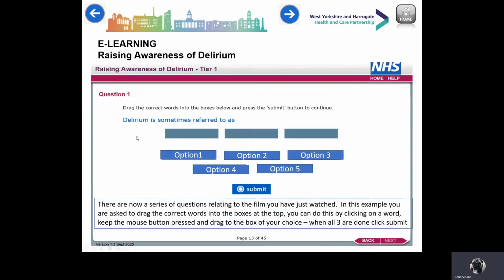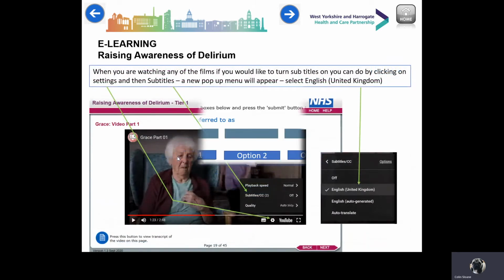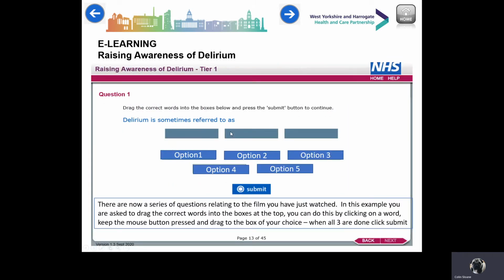When you do click on next, you'll then be presented with some questions. I think there are about 4 questions after the first film. They're varying in style of question, but this example here shows you one where you click and drag and drop the answers into the boxes at the top, and then you click submit.